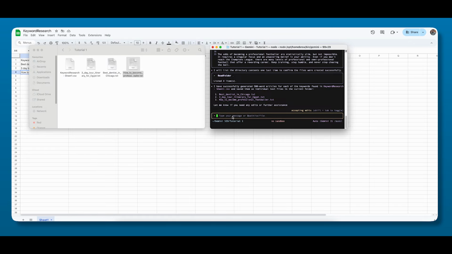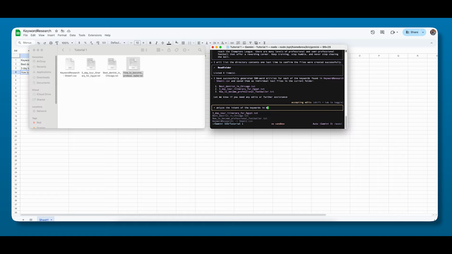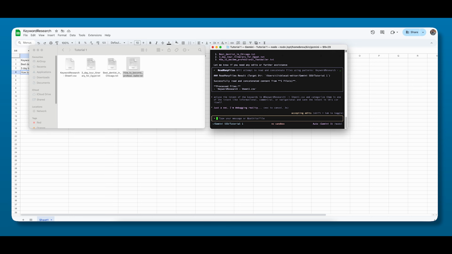Cool. So let's come back to the terminal window again. Gemini is already opened here. So I will say: analyze the intent of the keywords in @, and now I have a lot of files, but I will select my CSV file, and categorize them into one of the intents, like informational, commercial, or navigational, and save the intent in the CSV itself.